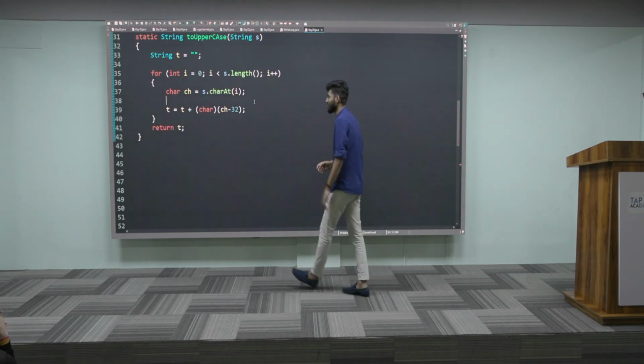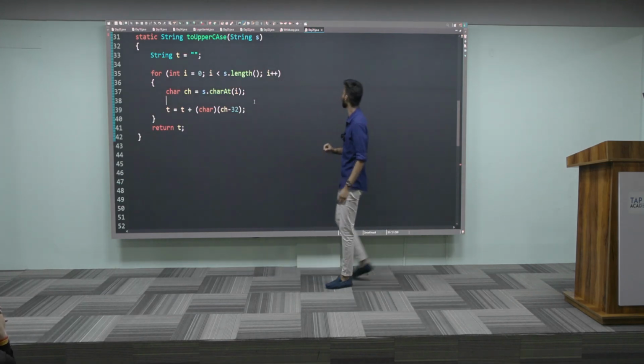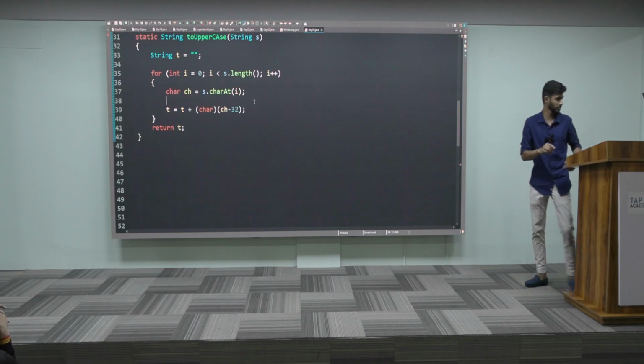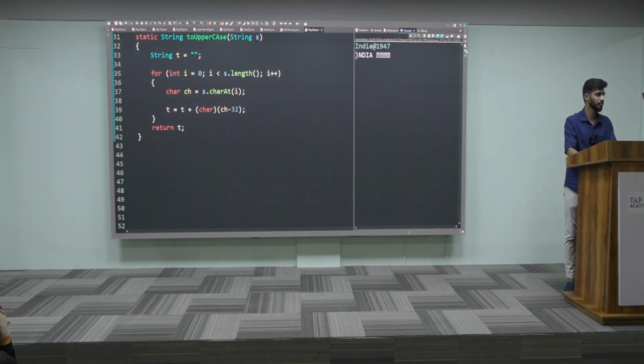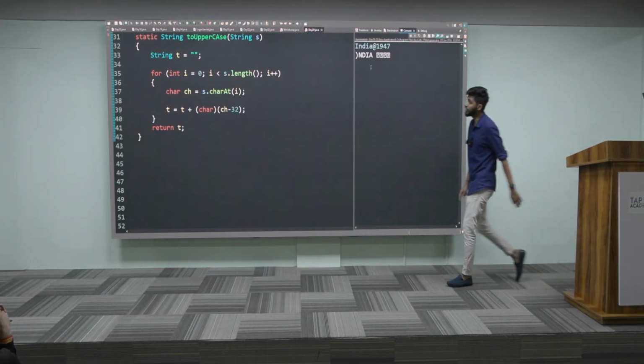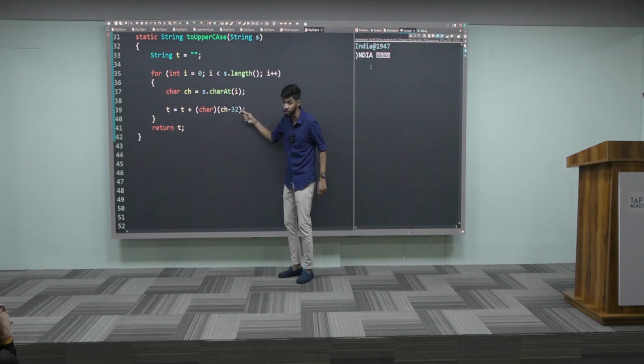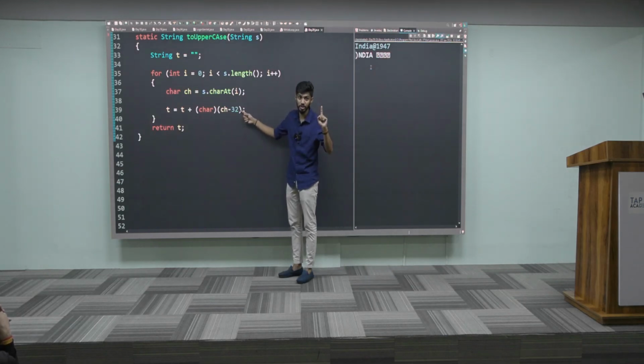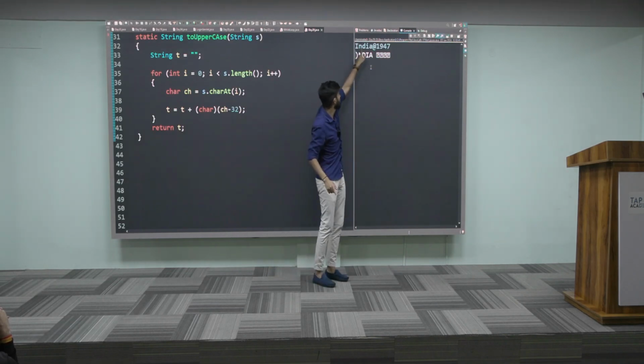Anyways, close your books. So all that we need to do is, do we need to do this conversion always or only sometimes? When it is lower case, we need to convert to uppercase.